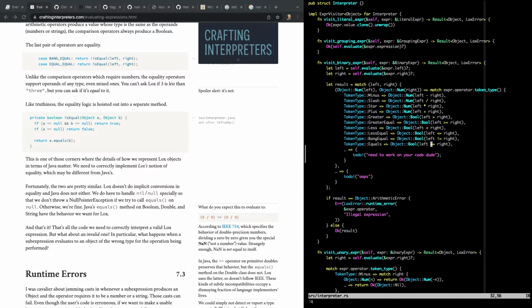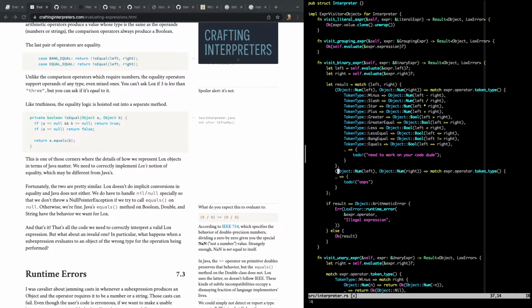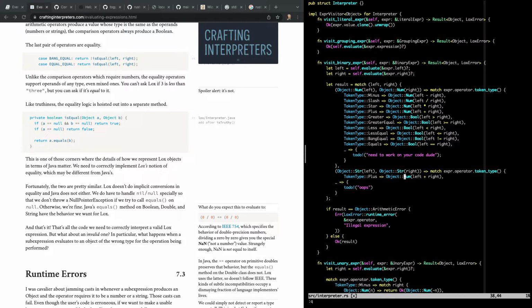Okay, so now we can handle it for strings, right? This is what I meant by code duplication. Now if we grab this line, put it here, and then just change these to strings, now we can do plus for strings, which is going to be a little different, right? It's going to be a str format of left and right.